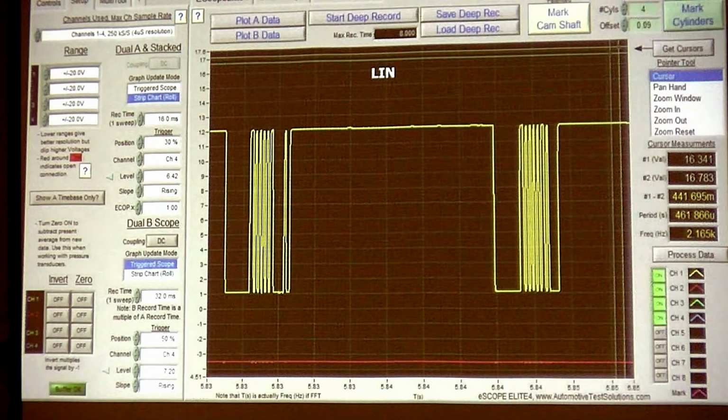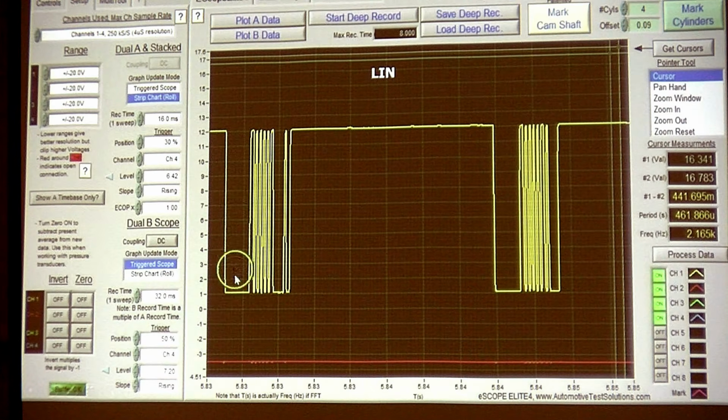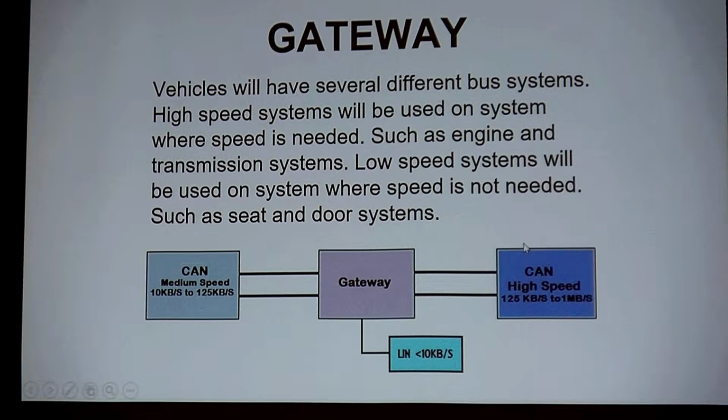Here's the LIN. So here we go. We can see this big break here. Again, that's for timing. Then we pulse, and then we send the data fields. Just a little bit different message. Vehicles have several different bus systems. I have a high speed, because we need it in some systems. And then we're going to have lower speeds, and then a real low speed. So we might have 2 CAN systems, and then we have a LIN that's running really slow.